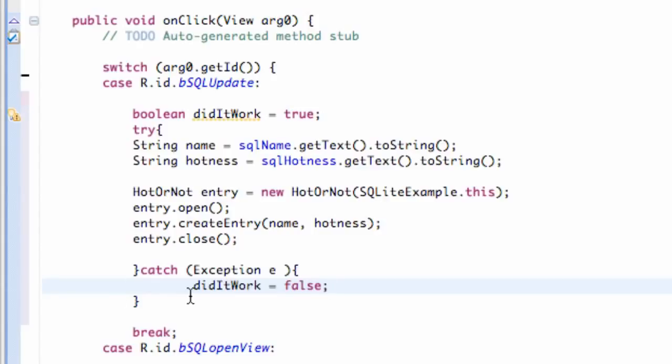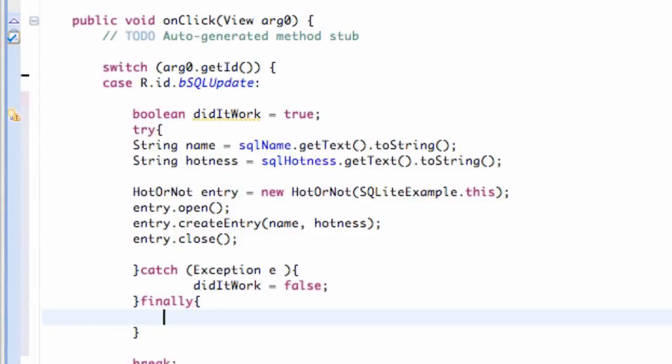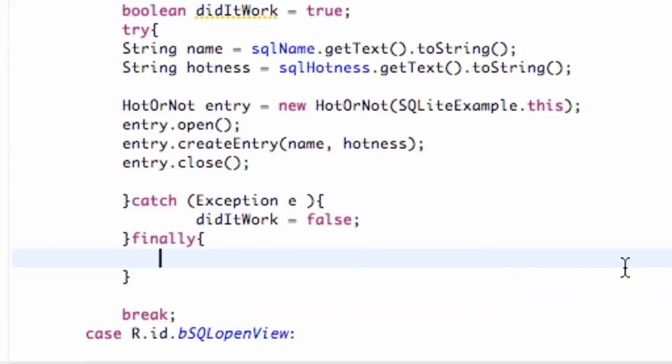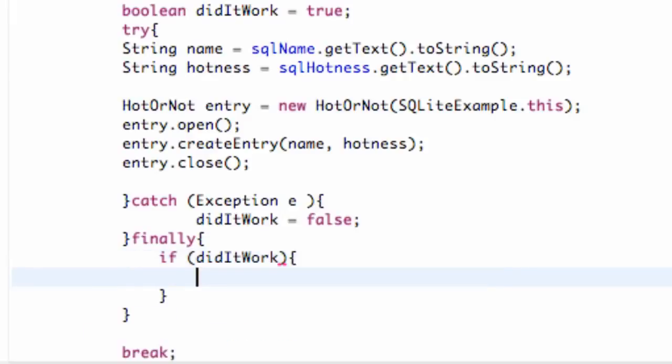And then we're going to have a finally bracket, and if it works, we're going to set up a dialog for the most part. What we're going to do is display a dialog. So what we're going to say is if did it work, which is basically going to say if it's true, we're going to do whatever is within here. And what we're going to say is create a dialog.